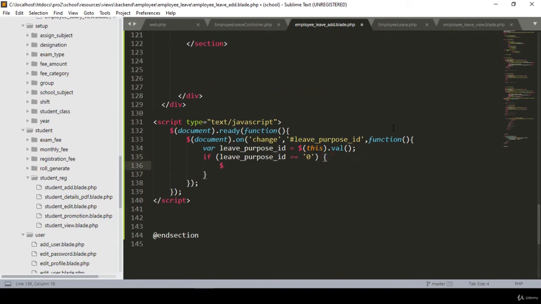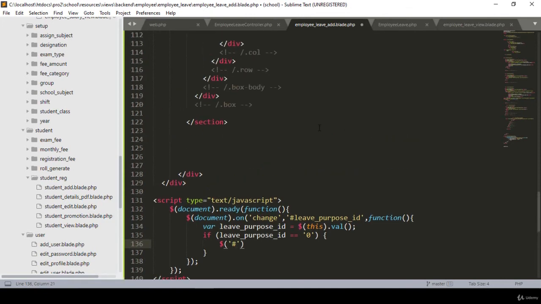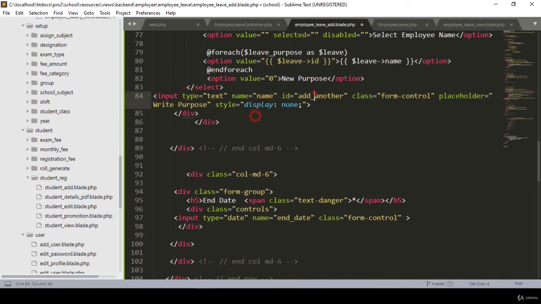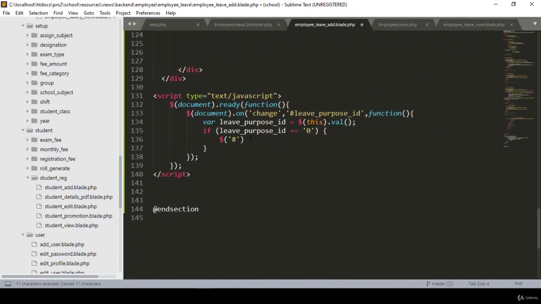That means with this dollar we have to add our ID. So our ID, I name it with this hash, and I name this input field ID as add another, right? So now I copy it. I think, friends, you will understand it. So this add another will be show. I want to use that show function. Perfect. Else it will be hide. So that is actually another one.